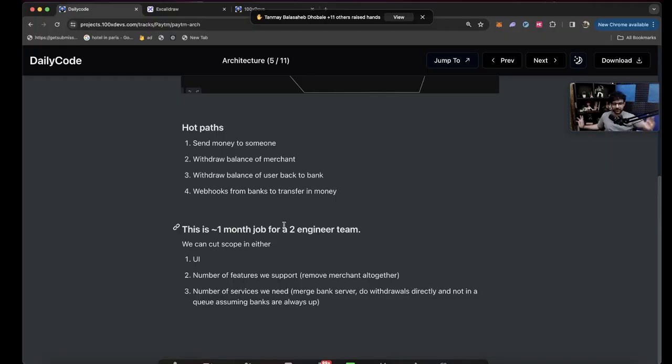So, we'll have to cut scope if you want to build this in 1 or 2 weekends. I don't know how much time we'll take on this. We can cut scope in the UI, not build as pretty stuff, because that's the easy bit. Number of features that we're supporting: remove merchants altogether. I think we're already doing this. We'll see if we want to add back merchants. If you understand the first part, adding merchants should be straightforward.